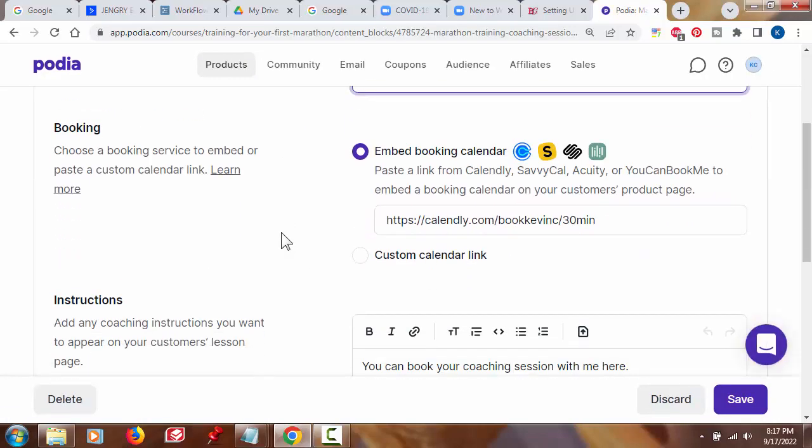All right, so this is what I meant to mention to you. Podia supports these 4 appointment scheduling apps. They're Calendly, SavvyCal, Acuity, and You Can Book Me. So for these 4 apps, if you use them, you have the booking calendar link and you paste it here. The appointment scheduling calendar interface that you saw just a second ago will appear to the students, so they can click in there to start the process of scheduling a coaching session with you.